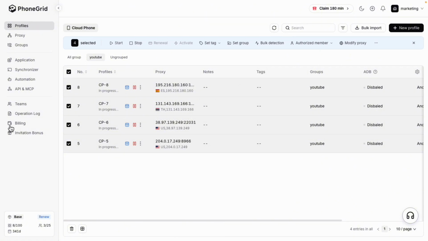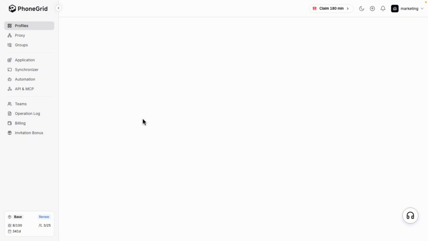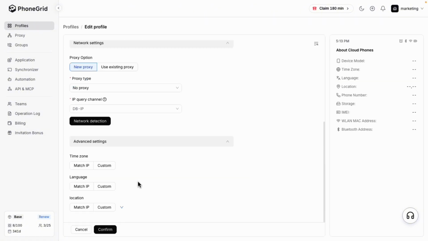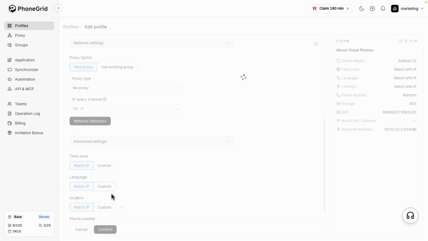You may notice that some cloud phones display different interface languages. That is because they are bound to different proxies. And we can change the language in the profile settings.